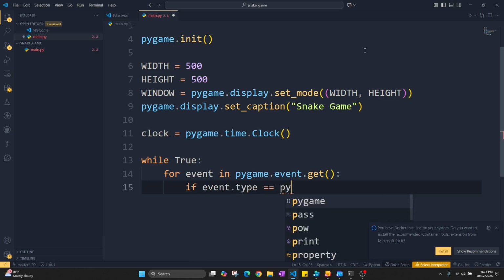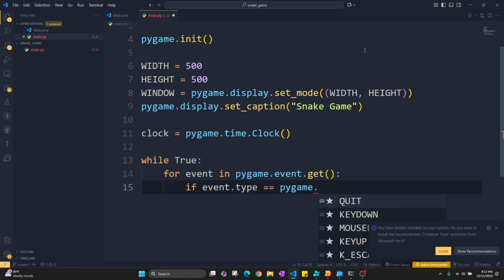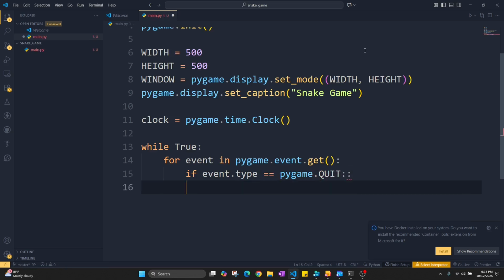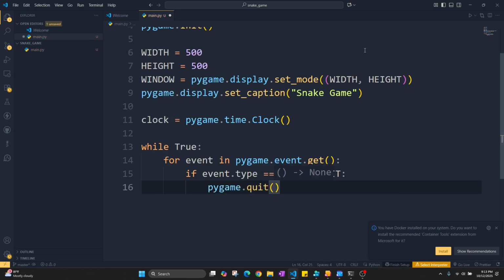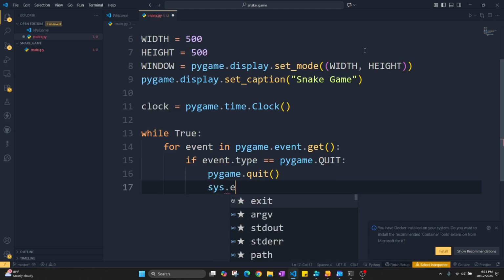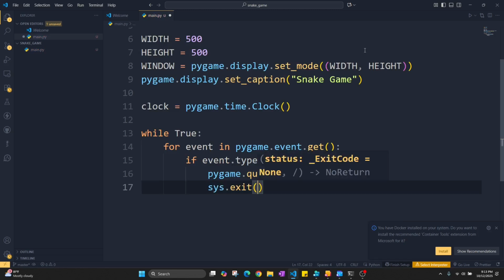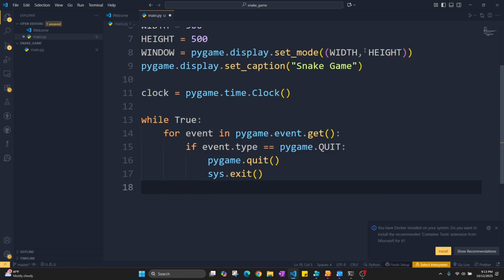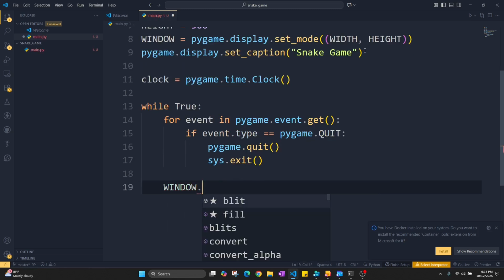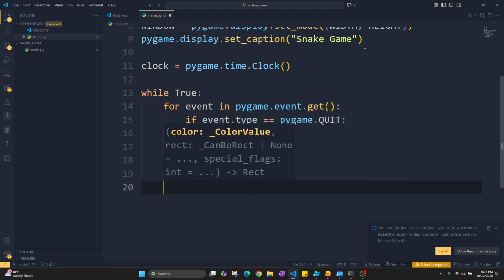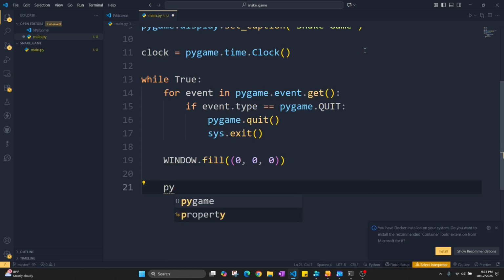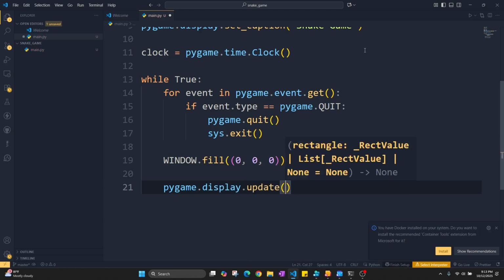In each iteration we will get the events, and first we check whether it is a quit event. If it's a quit event, we are going to just quit the game and exit. Otherwise, we will first fill the window with a black background, and each time we have to update the display.